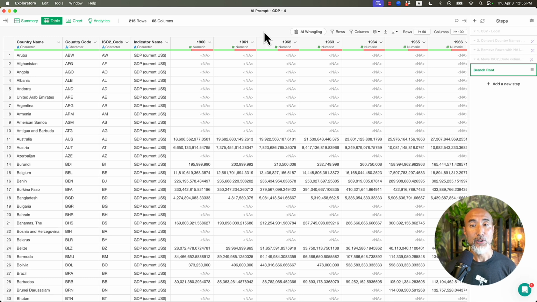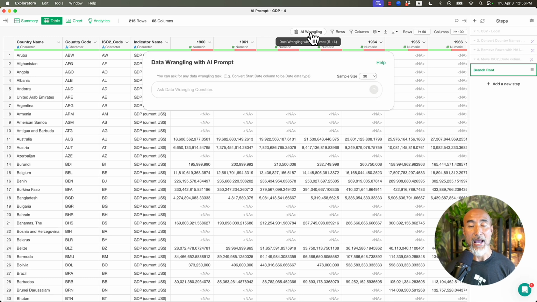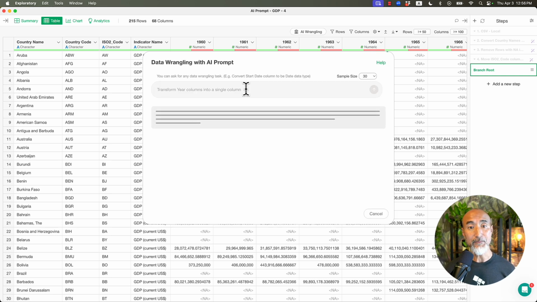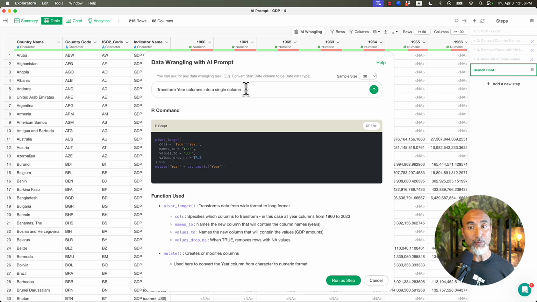In such a case, you can simply open the AI prompt dialog and express what you want to do. So in this case, transform year columns into a single column. Once you type it in, AI will generate a script to transform the data as you wish.